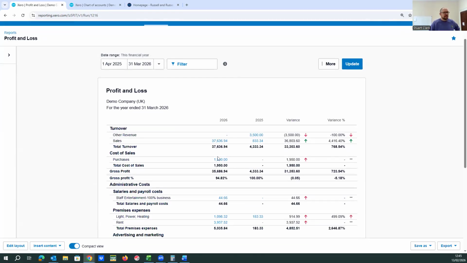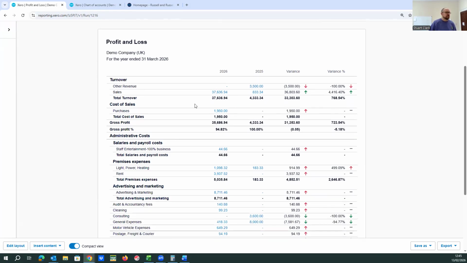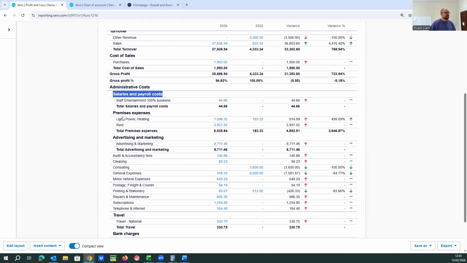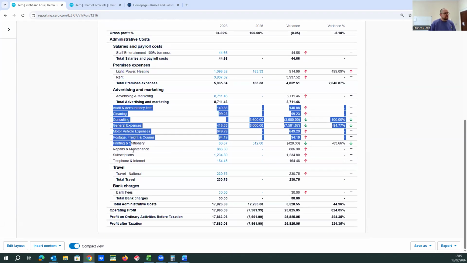So that then gives you turnover, cost of sales, what my gross profit margin is, what my variance was compared to last year, admin costs, got the top header. All I've got is staff entertainment, apparently no employee costs in the demo company. Premises expenses, advertising, marketing. These all come in as individuals.